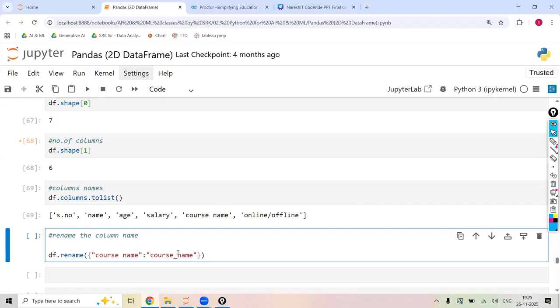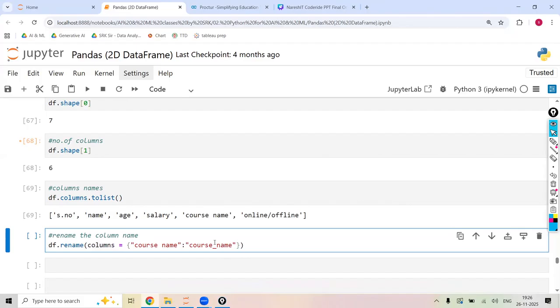This is the old name, this is the new name. Which one are you changing, column names or index names? You are changing column names, so you have to write columns is equal to. If you want to change index names, you write index is equal to. Columns is equal to.